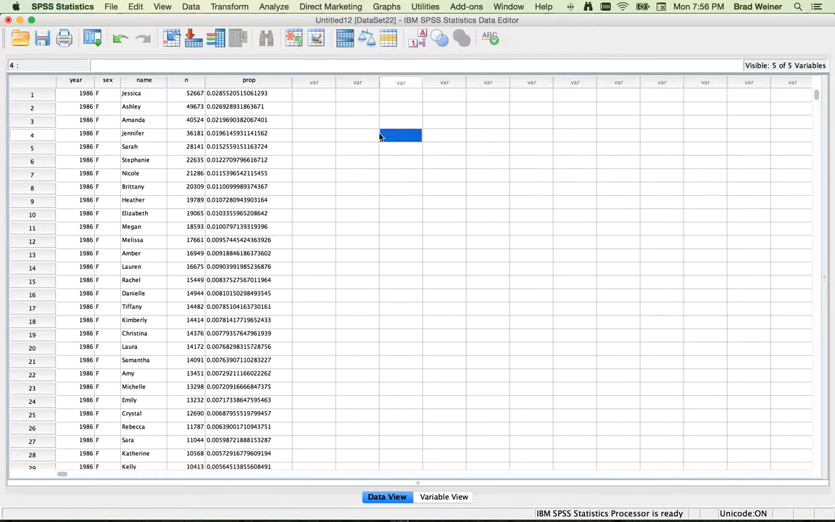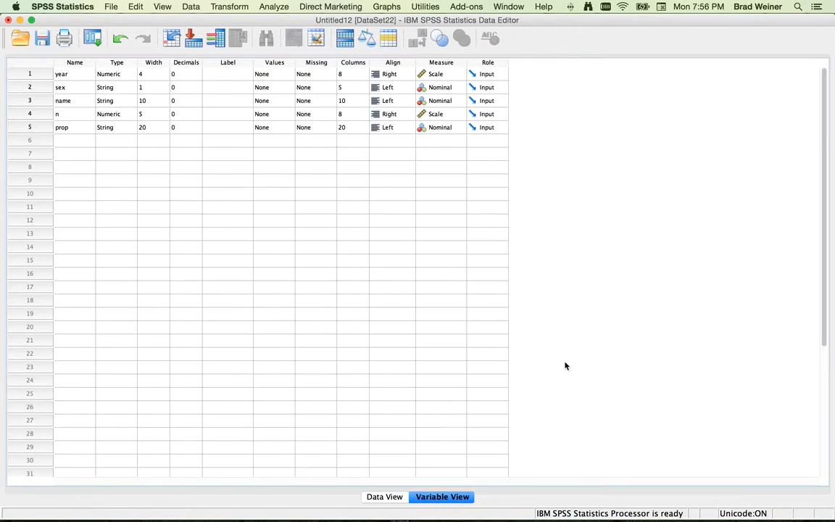And for the most part, everything looks pretty good. These years, they look like years, and sex looks like F, or probably there's some M in there. The names look like names. Everything looks like it's in good shape. But as you're going to find out when you do analyses like this, you want to double check to make sure that your data are all the type and the measurement level that you're interested in. So the way you do that is you look at this variable view, and there's a lot of stuff going on here. And with these 5 variables, there's actually a couple of things that we want to correct.